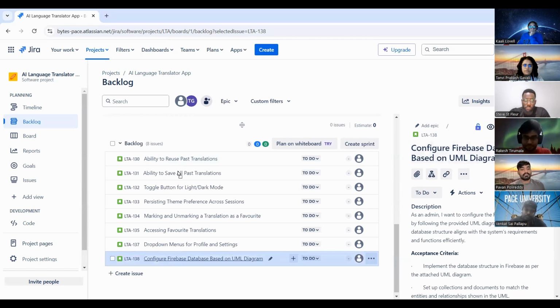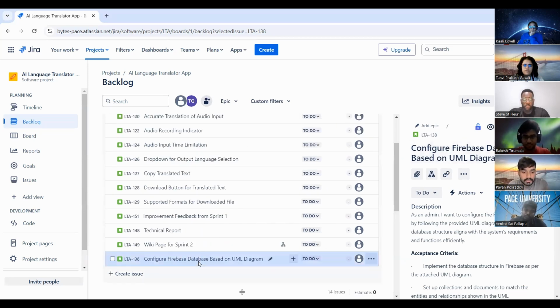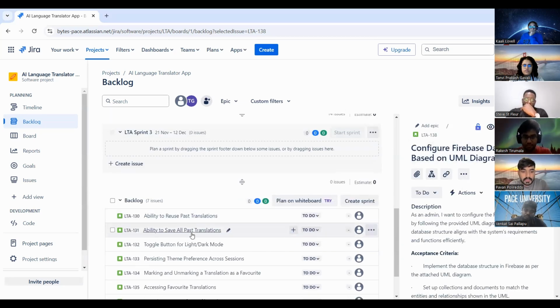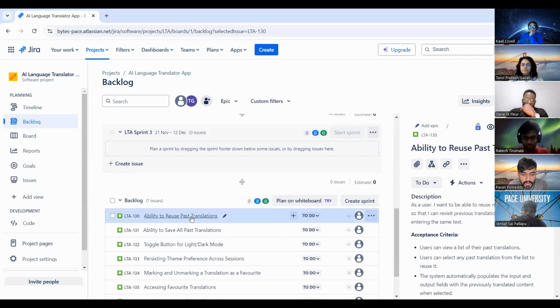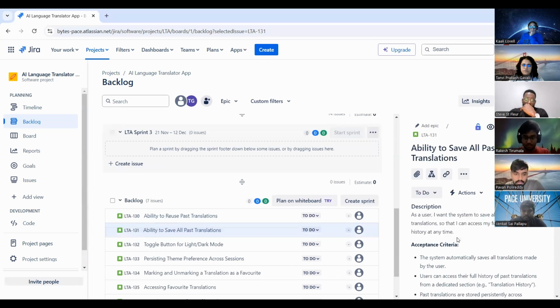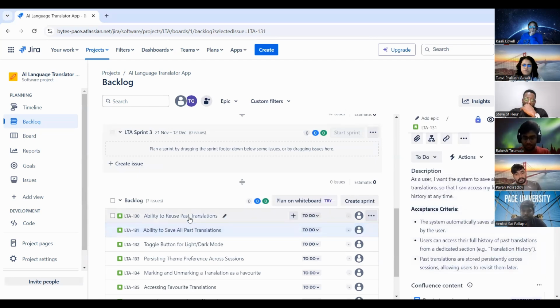So I'll add configure Firebase database, and even this too. And do we have a story? What is the story? Tutorials.